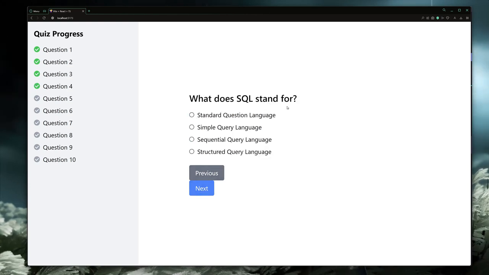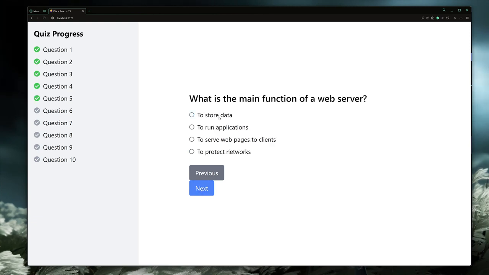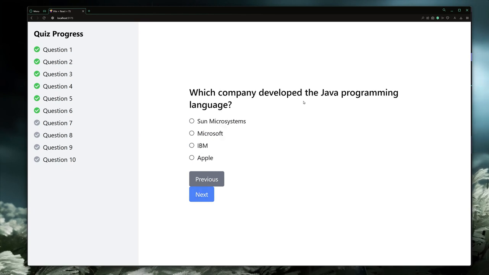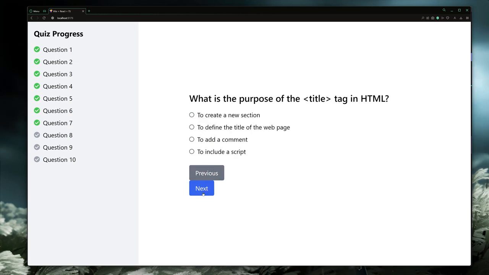And what does SQL stand for? So structured query language like so. And finally, what is the main function of the web server? To serve the web pages to the client. Next, and which company developed the Java programming language? Sun Microsystems. So now let me just click on the next one.